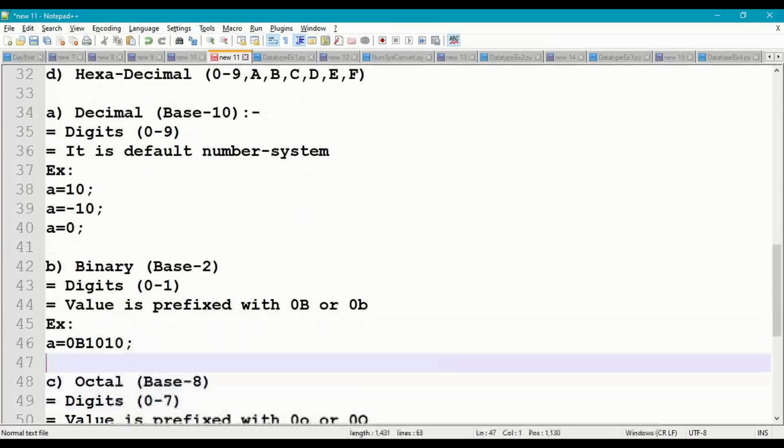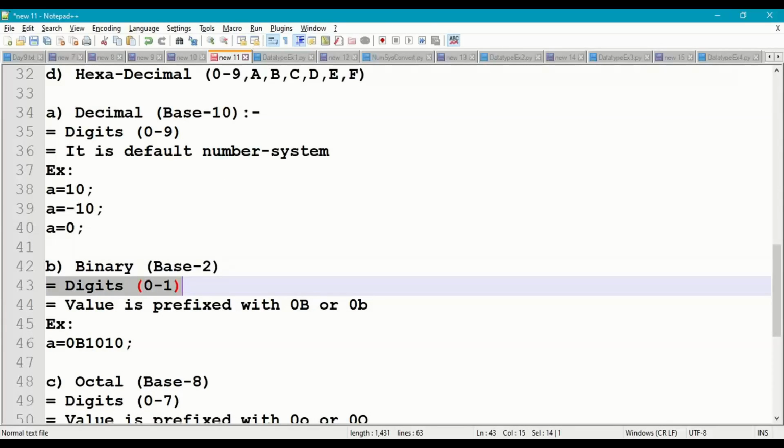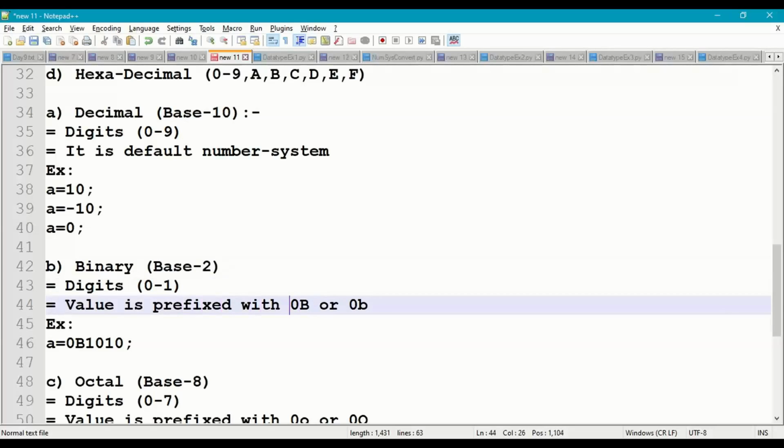Similarly, binary number system. In binary number system, we have base 2. So here we use only 2 digits, 0 or 1. And here binary numbers are prefixed with 0b or 0 small b. Example, a is equals to 0b1010. So 0b means it is a binary number, and 1010 means it is equal to 10.